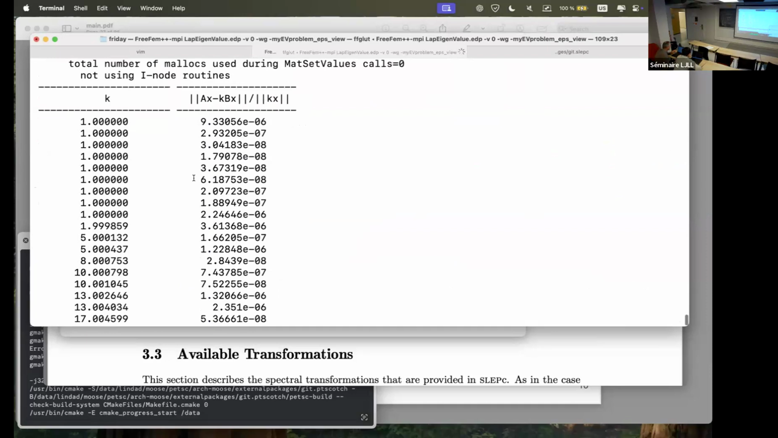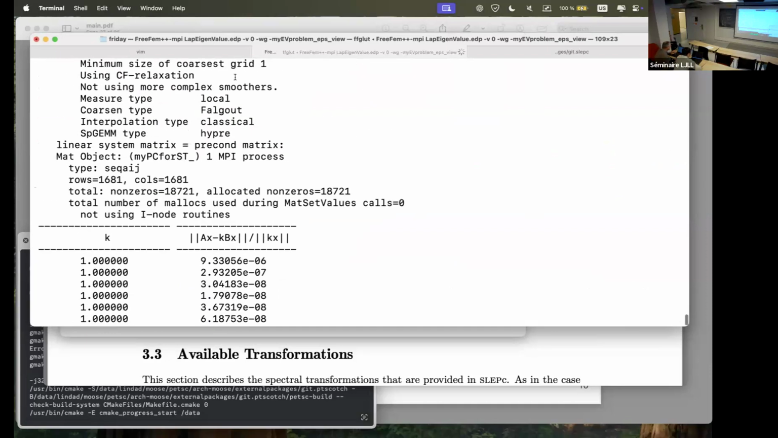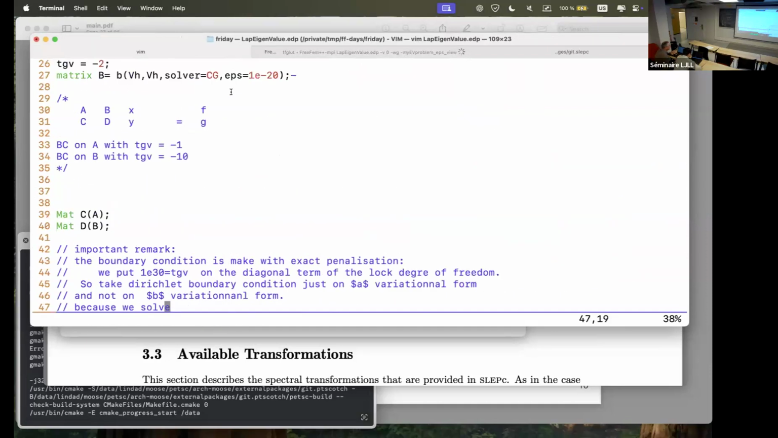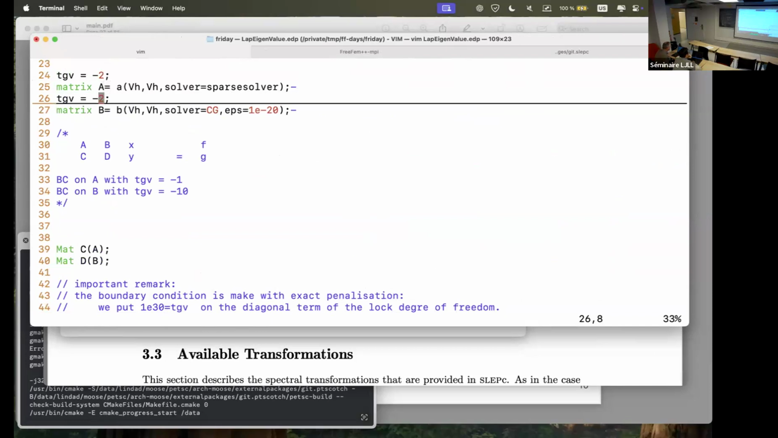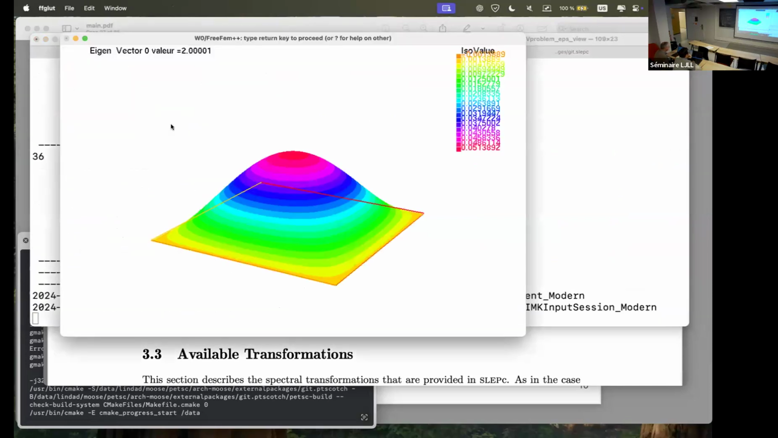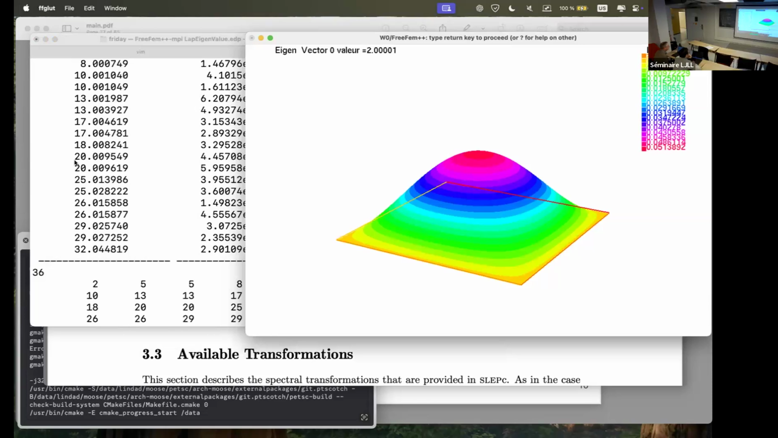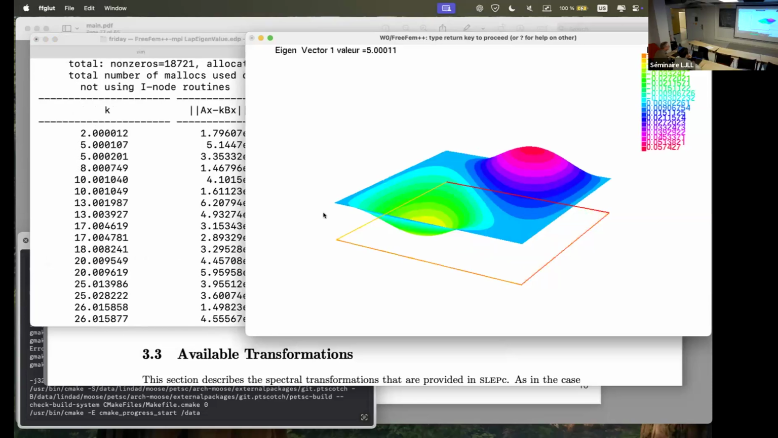Okay, so why am I getting ones instead? Did I change something? Yeah. So here you can see the spurious values on the square. And so I need to go back to 10 to the minus 20, sorry. And okay, better.